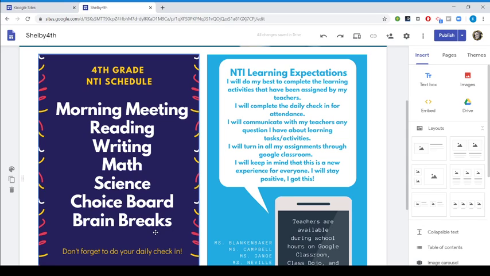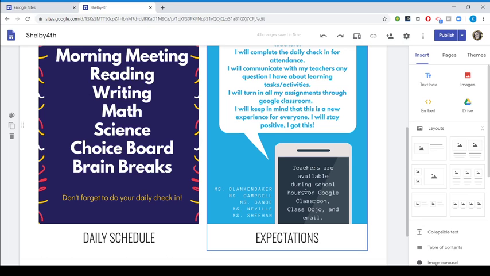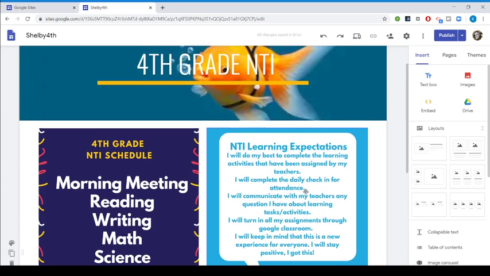But this was just a brainchild of networking with other JCPS teachers and staff to try to get the best environment for our kiddos. So we've got our sample schedule here, as well as our learning expectations, and a quick reminder of how they can get a hold of any teachers if they need to.